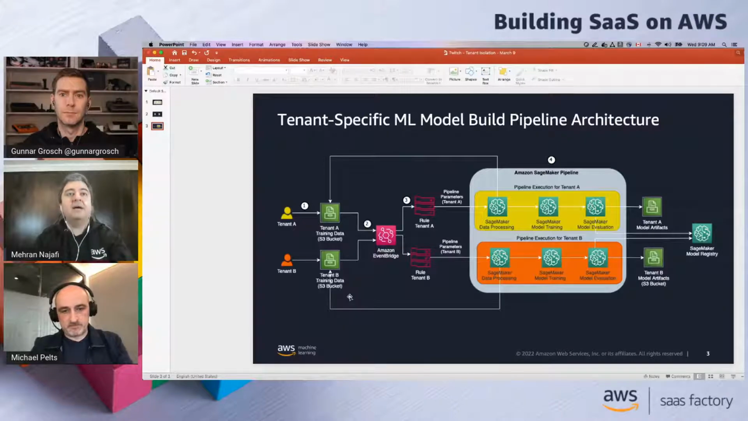At a very high level, as you can see, we have different tenants. We have tenant A and tenant B. Each one needs to have their own model trained for their own specific use case. Tenant A puts its own training data into the tenant A S3 bucket. S3 is an object storage by AWS. So they put their data into that S3 bucket dedicated to tenant A. Then that triggers an event using Amazon EventBridge, which will get triggered when there is an upload in that S3 bucket.